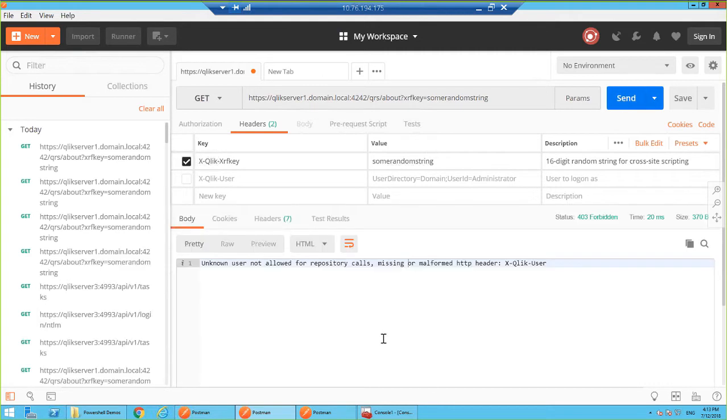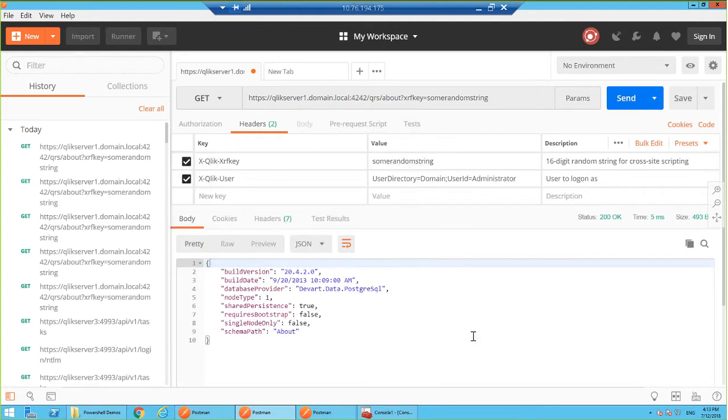Now, if I make this call, I'm not exactly telling the API what user to authenticate as. So I need to specify that as well in the header with X-Qlik-User, specifying my user directory and my user ID. And this is basically what I need to connect via certificates in Postman.